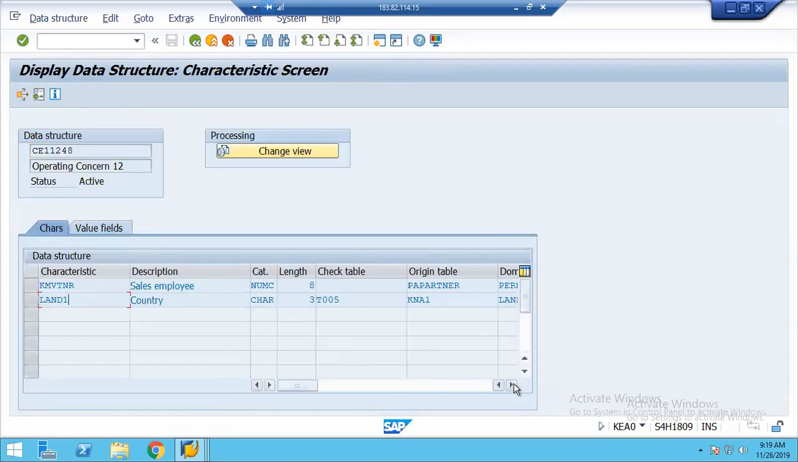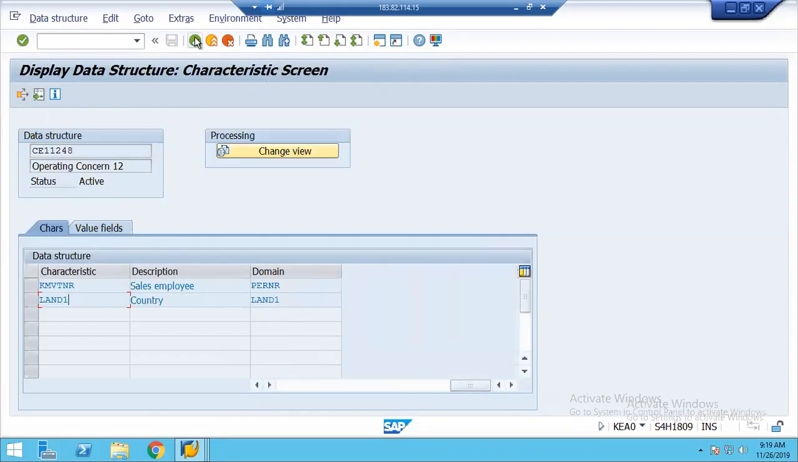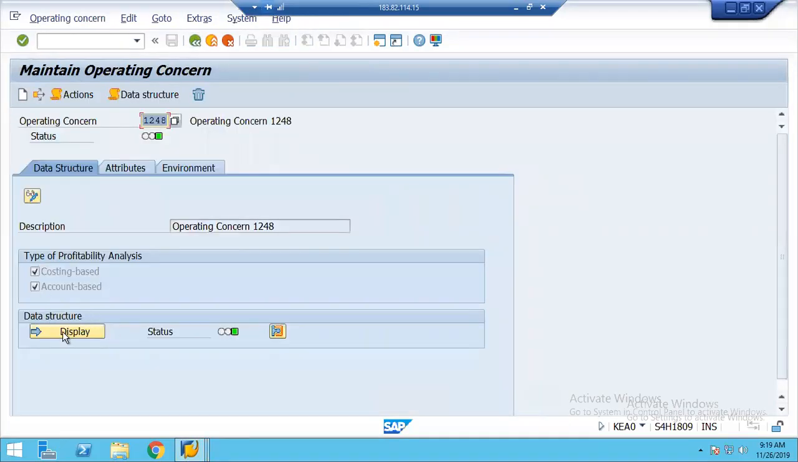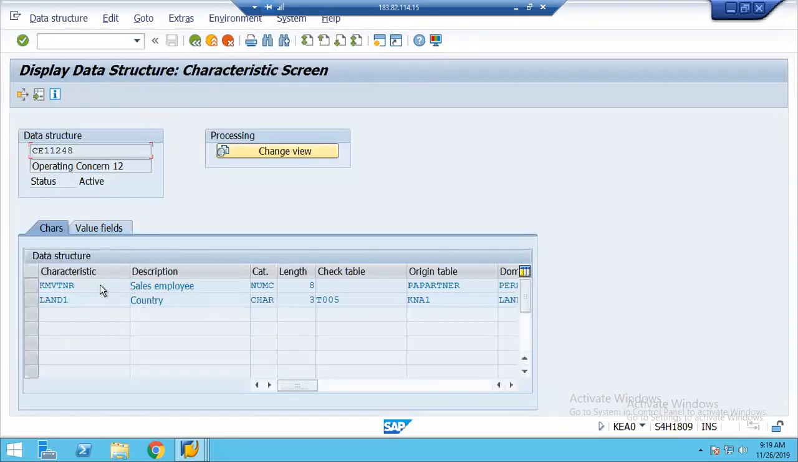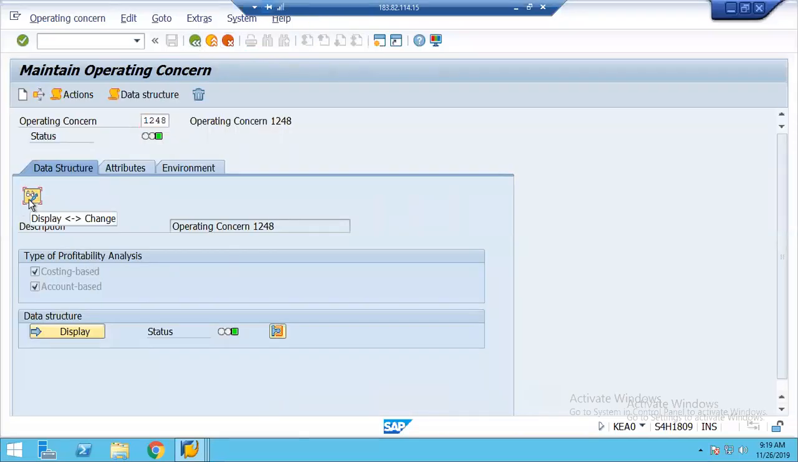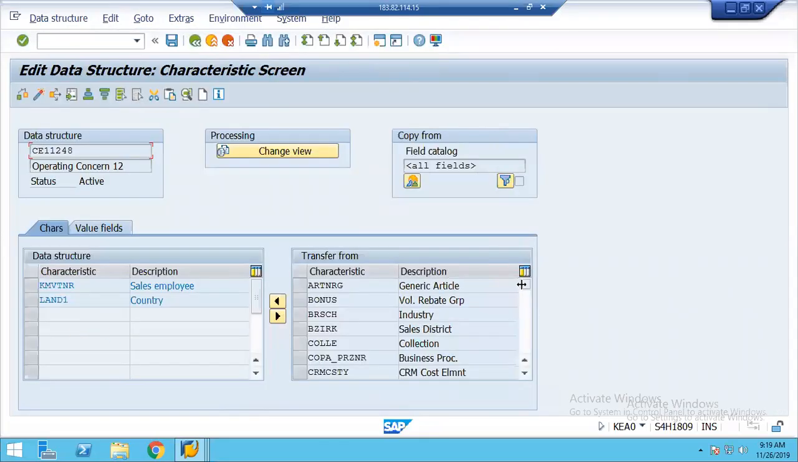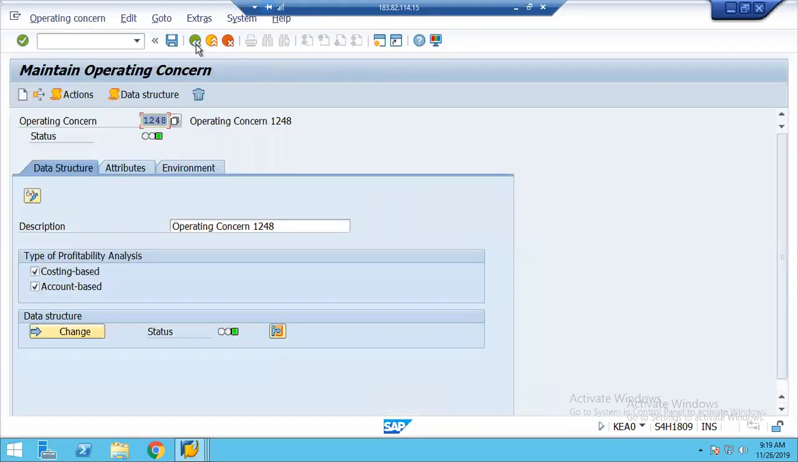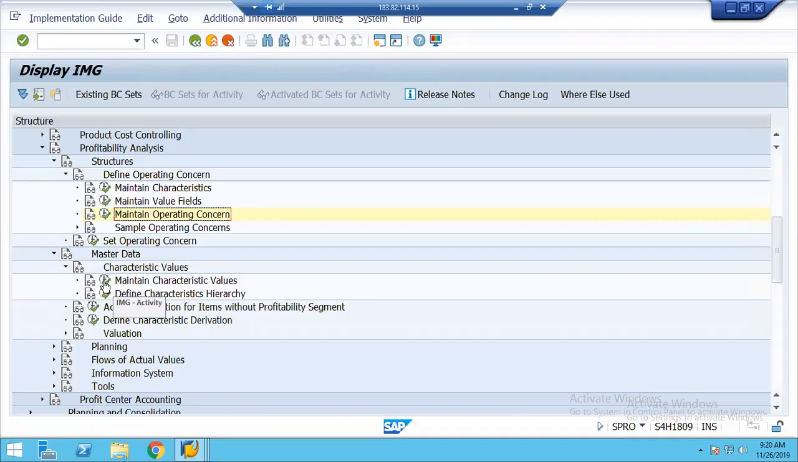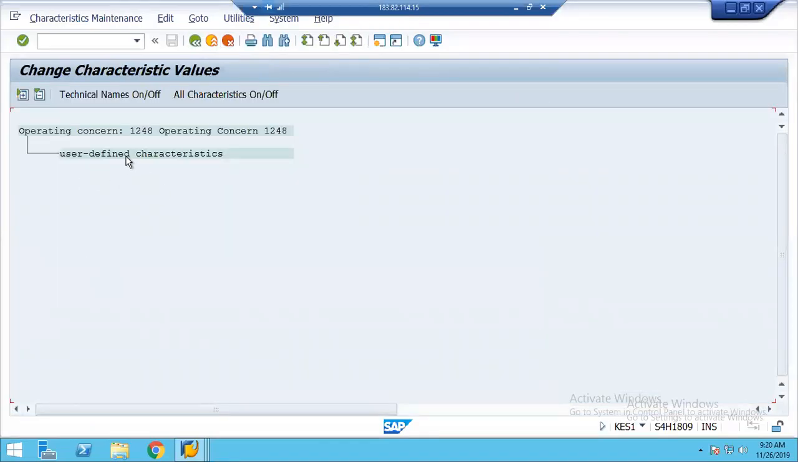We have only two fields, two characteristics. Nanda, you are in display. Now, of course, I made it a display, but I want to see this. Now I'm going into change. It's in the blue color and it is not allowing us to do that.